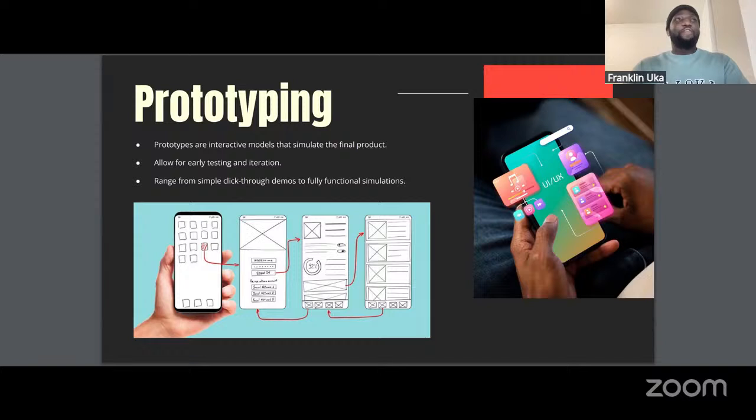Because most times when people see a prototype, they're like, what's left? This is the app. Why are we still developing the app? It gives that impression that your app is live, even though it's just a simulation. Again, it helps you test your design and get immediate feedback.